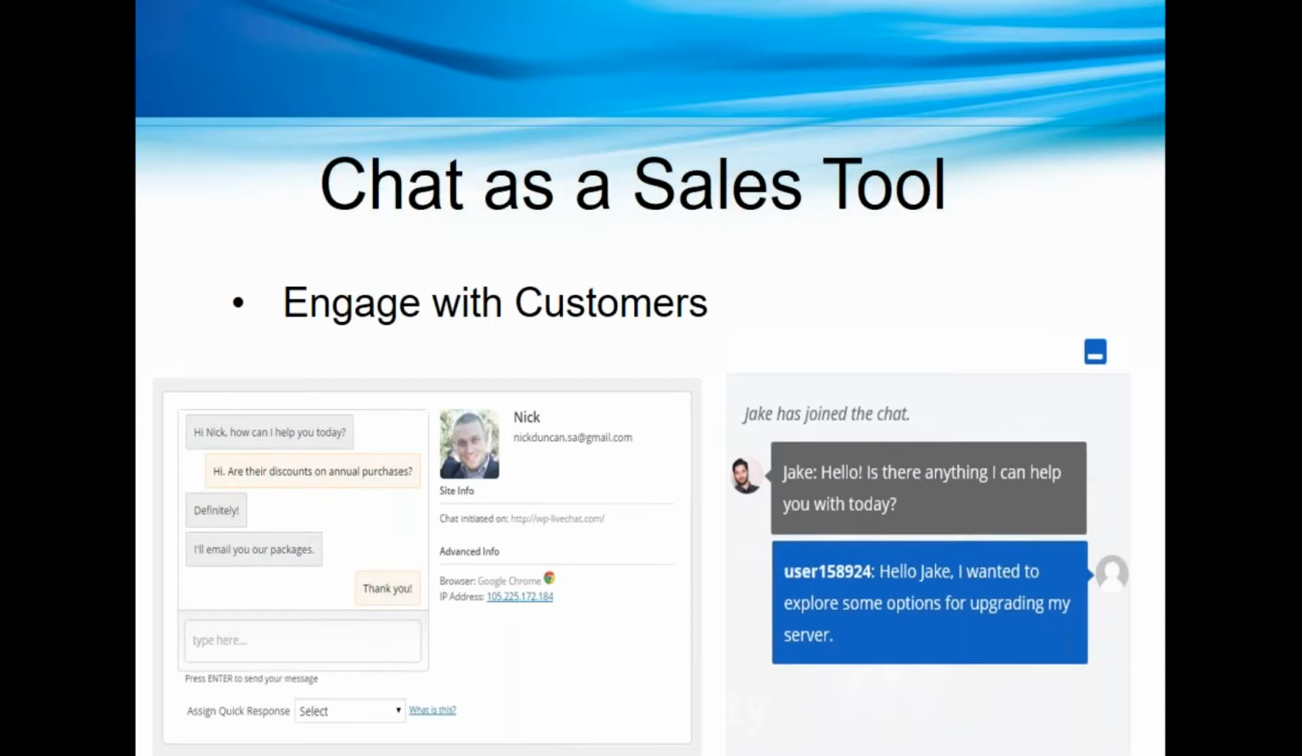It costs visitors absolutely nothing to use the chat, except maybe an email address. Additionally, administrators have the ability to transfer a visitor to a different department if necessary.